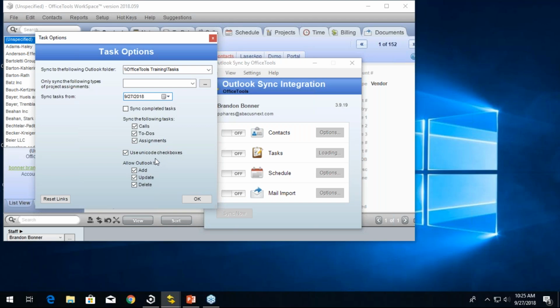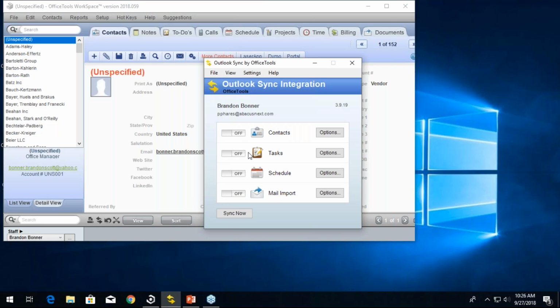And then again, we have allow Outlook to. And what's our rule here? We're not going to allow it to delete. Okay. So again, just like with contacts, we choose our folder. A little bit new concept here. We choose a date. We decide what we want to sync. And that's it. Okay, switch that on.